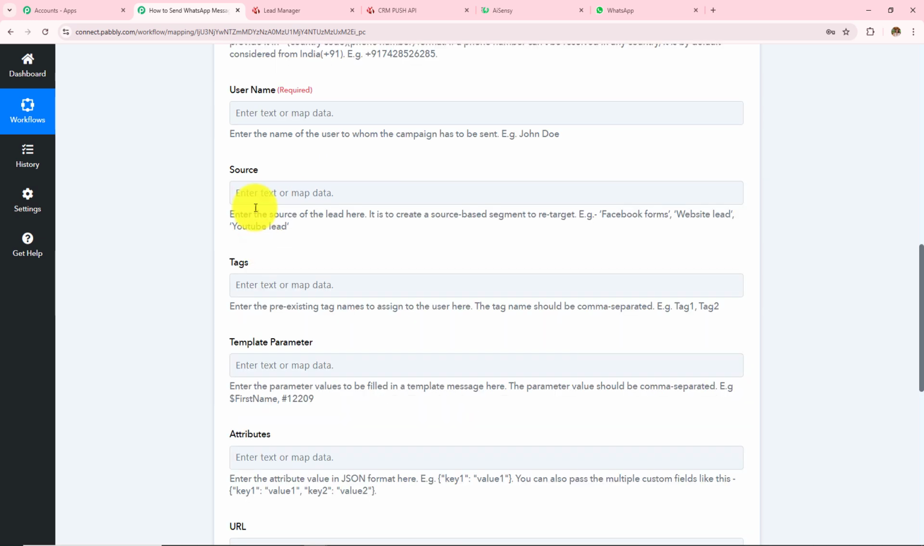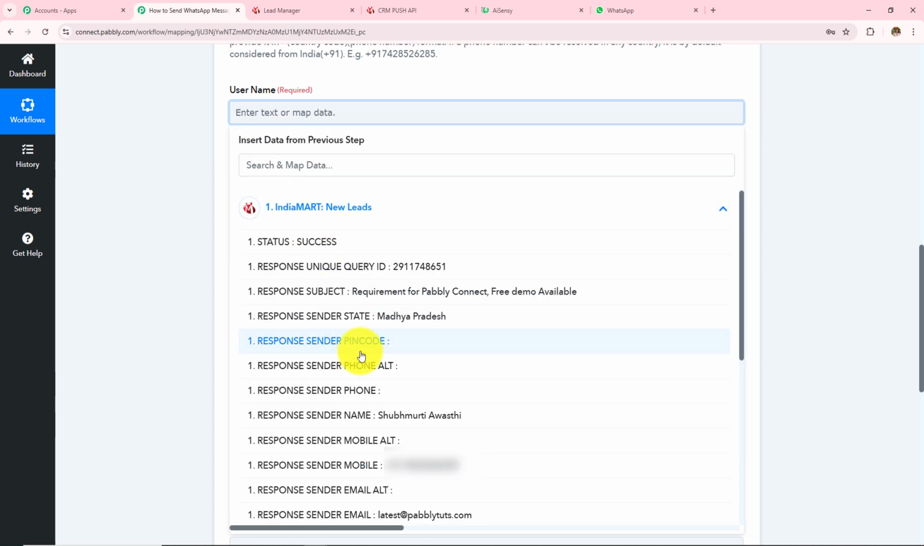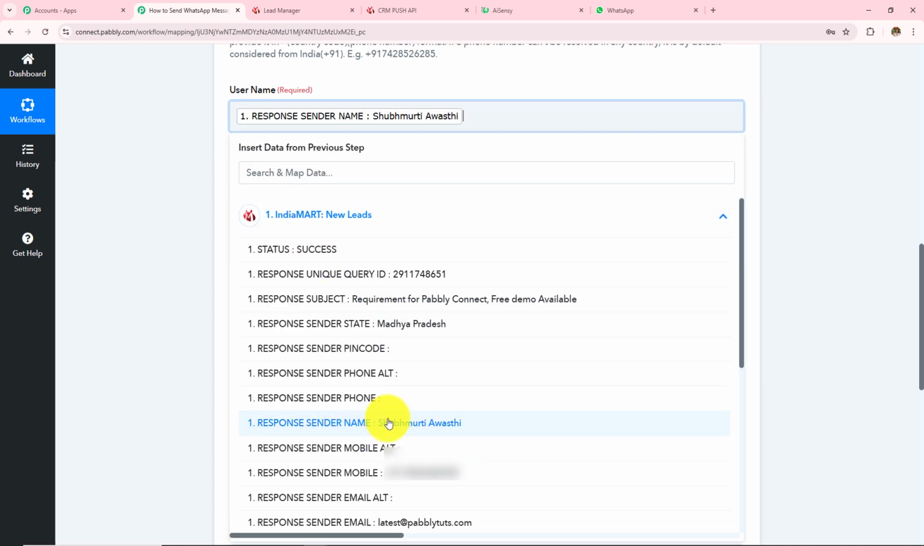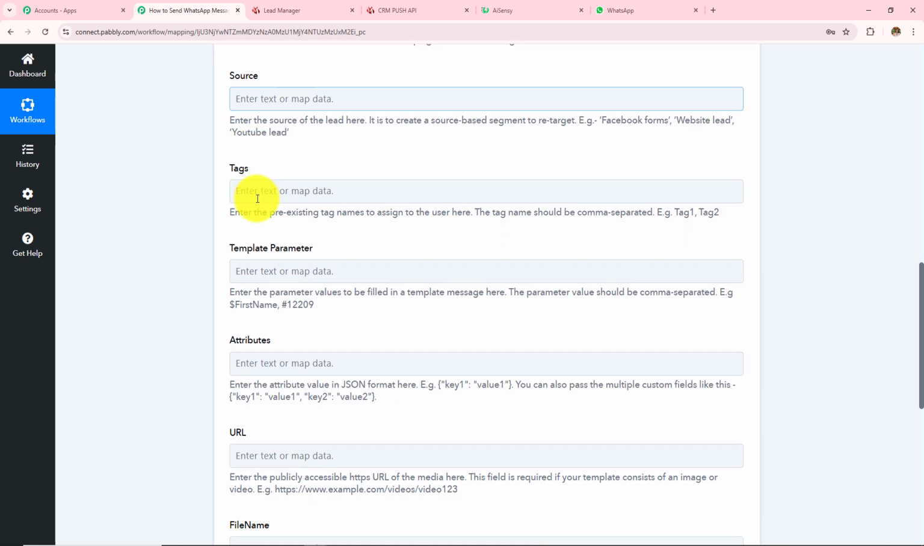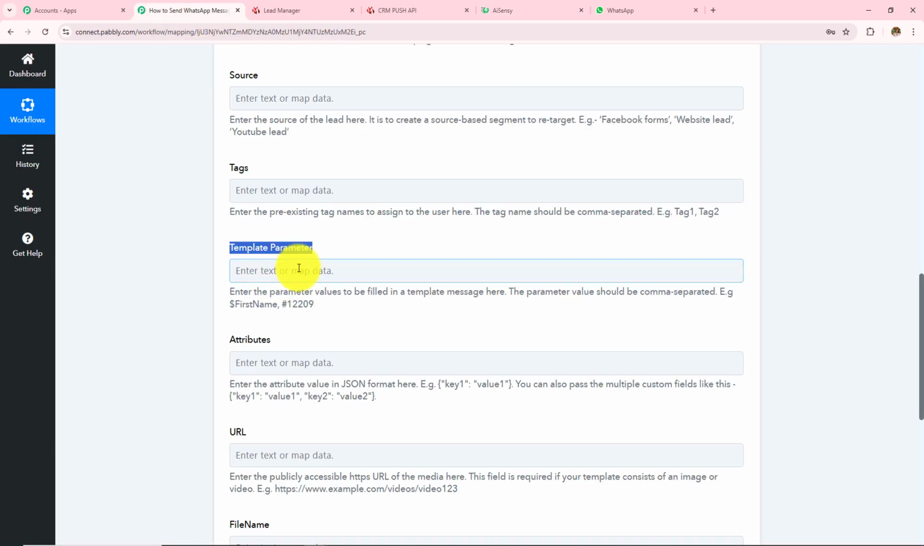Now after entering the mobile number, I have to enter the username. So I want to enter the username as the name of the lead. So this was the name of the lead and I have entered that. Now source and tags are not required fields, so I'm going to skip this, and then I have to enter this template parameter. So over here in this template, I can see that my custom variable is only one, which is the name of the lead. So I need to enter that only.